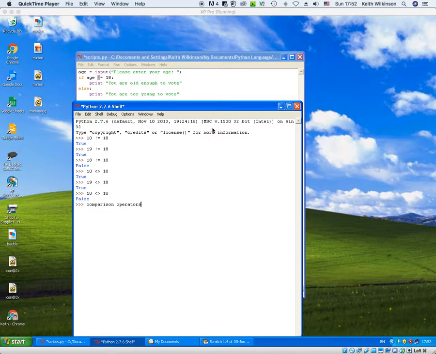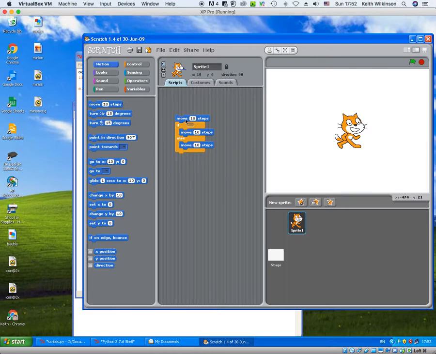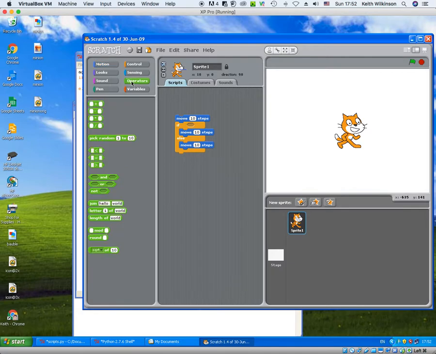Okay, just to show you that this is not unique to Python with these comparison operators, I'm going to take a look at Scratch again. We had the if statement. If we go to operators, remember I called them comparison operators, it's the correct term for them. So the green block is the operators, and if I open it up you will see the comparison operators.